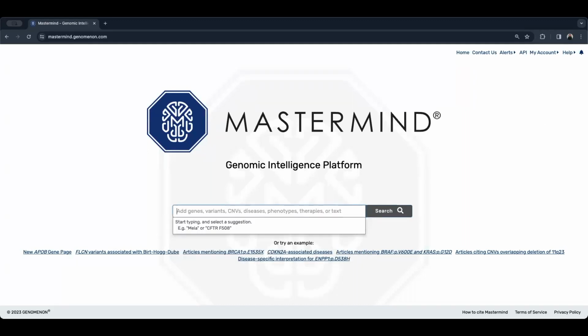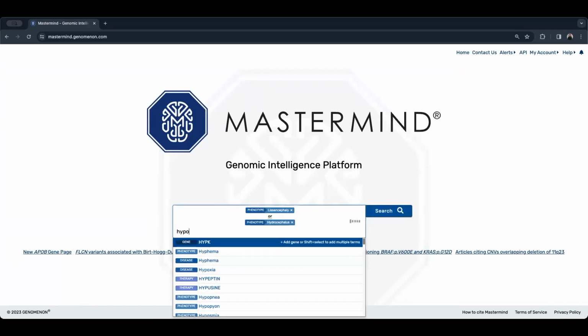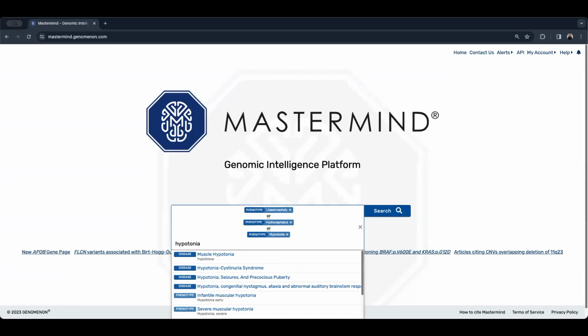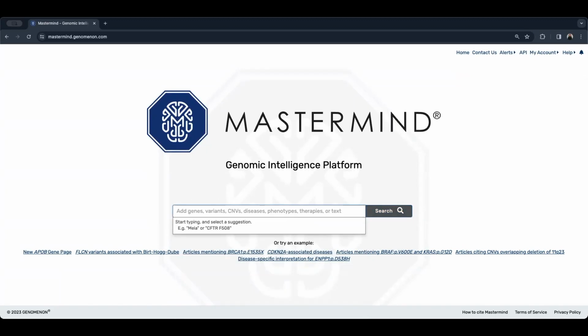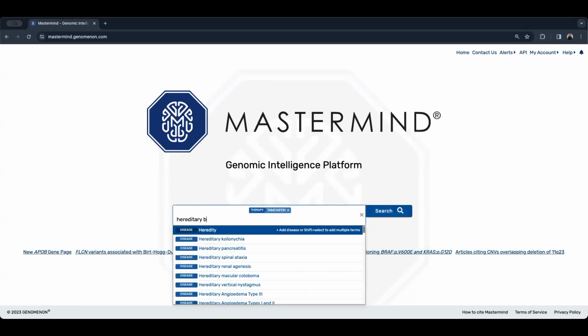These advanced search capabilities can help you answer questions like, what genes might be associated with a list of phenotypes? Or, what is known about response to a certain drug in the context of a specific cancer type?